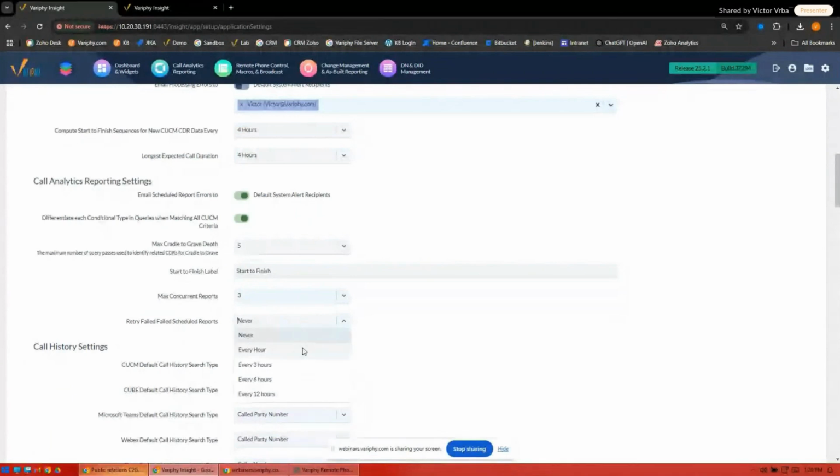So I can retry a report every hour. Let's say a report fails. Well, in an hour, I'm going to try that report again. The next hour, I'm going to try that report again. This will repeat 3 different times, so up to 3 times it'll try until it ultimately says, you know what, I can't run this report. And that's going to require somebody looking into why the report is failing in the first place and then manually rerunning it. And if I set this to every 6 hours, it's going to retry that report every 6 hours up to 3 different times. So it'll try for up to 18 hours.